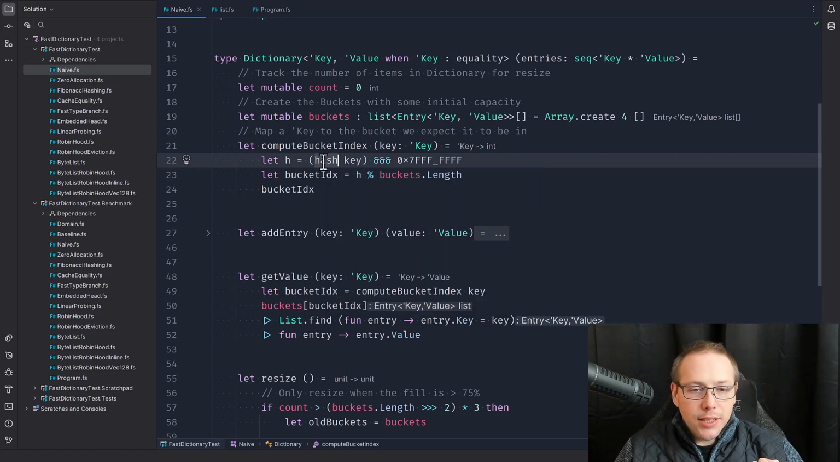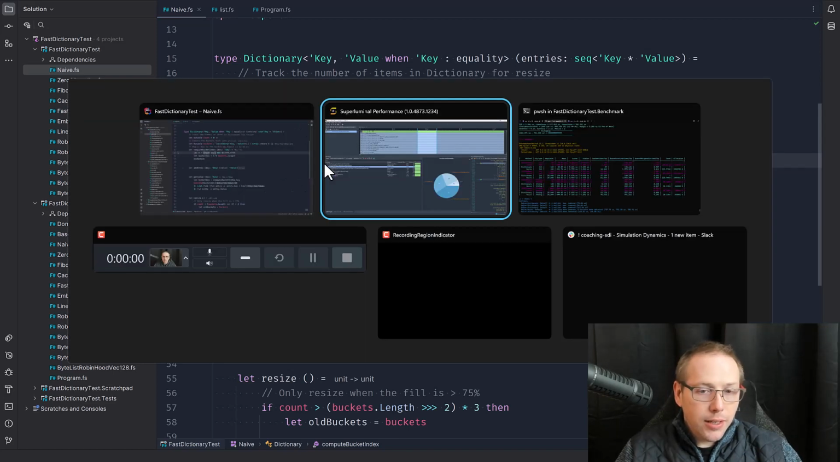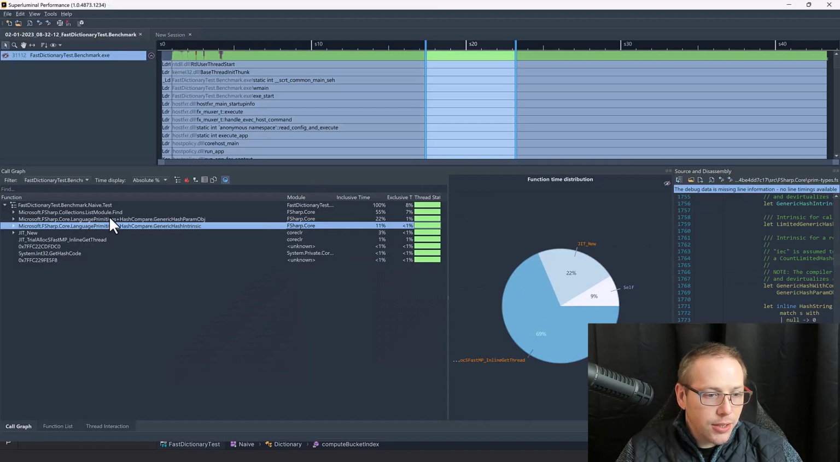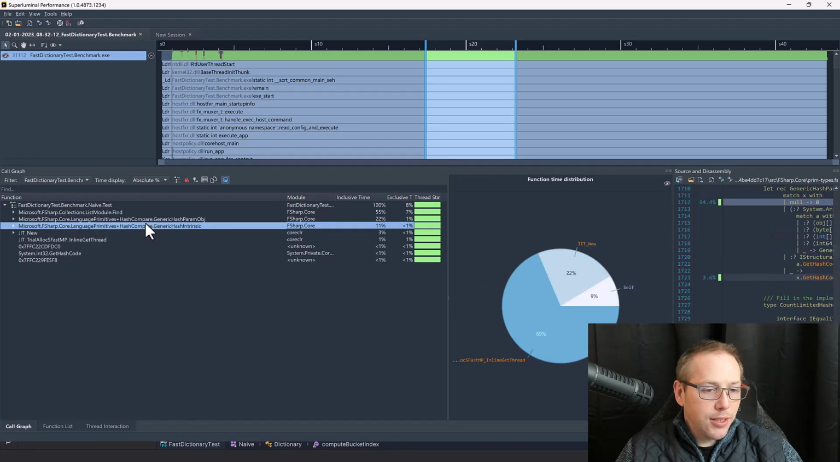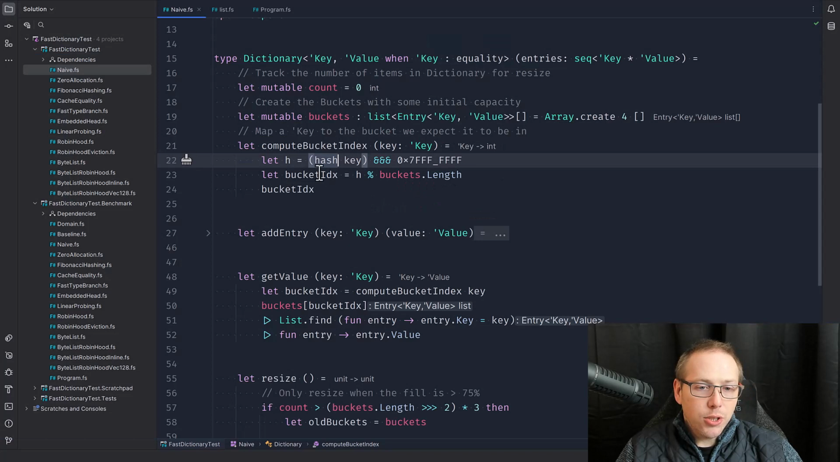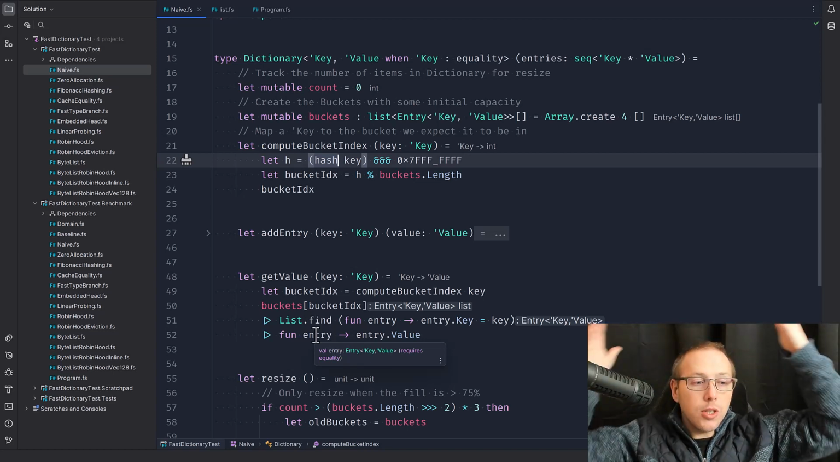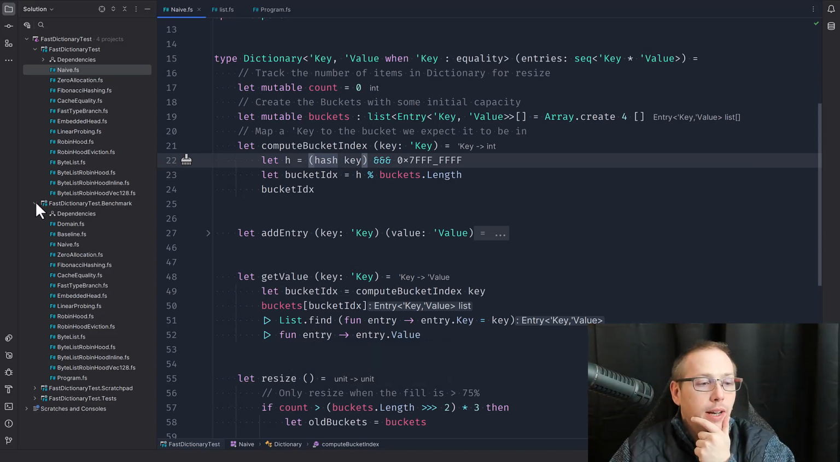So this call to a hash function to do this generic hashing is also causing these instances of hash compare to be created and used. And so we want to get rid of this as well. So we now have two different targets which are causing our allocation. So how do we get rid of them?